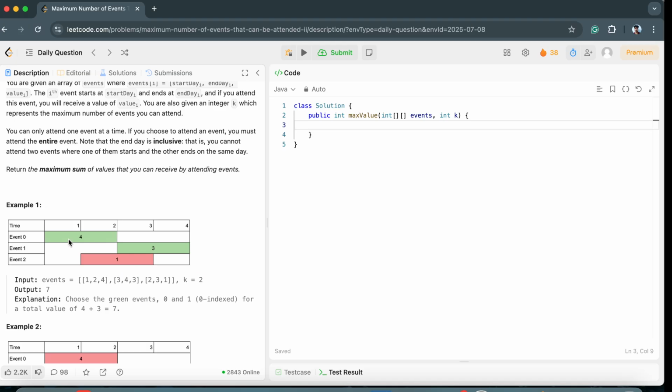So if we try to attend the first event, on the first and second day, its value is 4. Now I cannot attend the second event, right? Because it is overlapping with the first event on the second day, correct? So this event we cannot attend. The next event we can attend is the third event. This event 1 particularly we can attend, and its value is 3. So collectively, if we attend these two events, the value overall goes to 7.